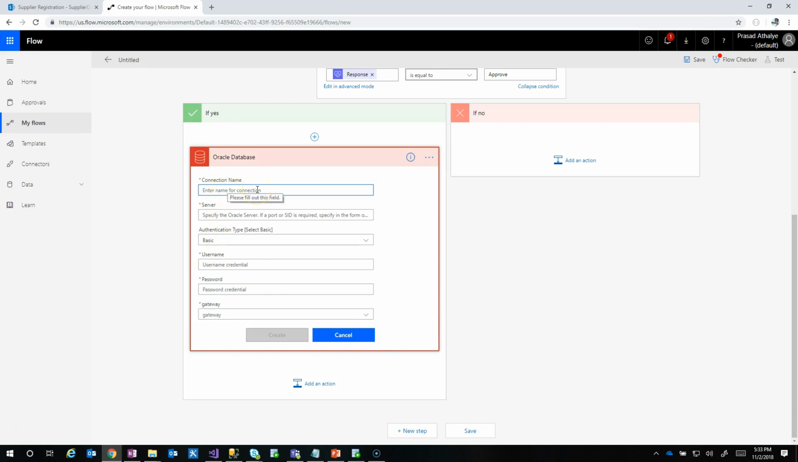So as we can see, we can provide a connection name here, and for the server property, we have to provide the host name of the Oracle host, port, and actual schema. The format in this case is host name, colon, port, and then forward slash schema name. Then we can enter username and password properties and finally select our gateway. I'm going to pick up my on-premise gateway and complete my action configuration.